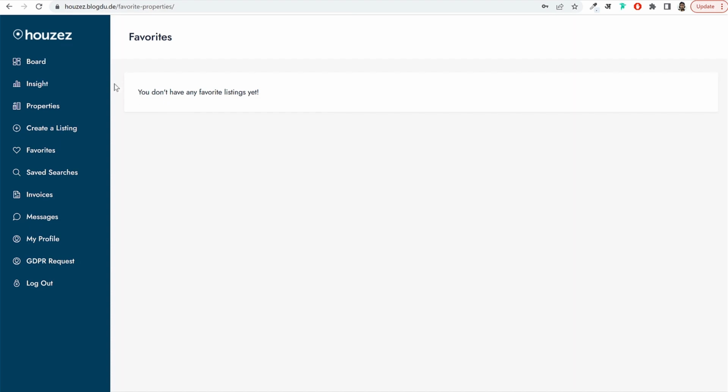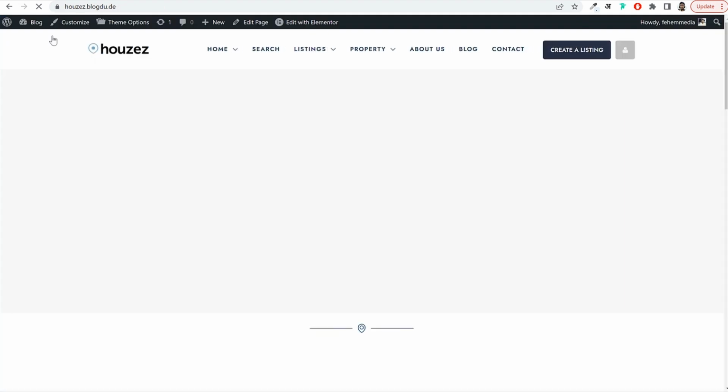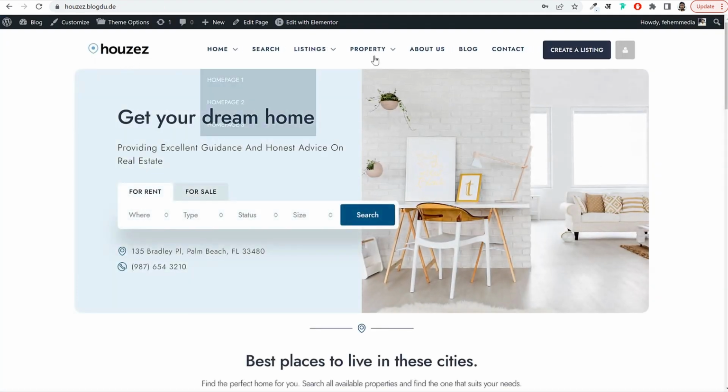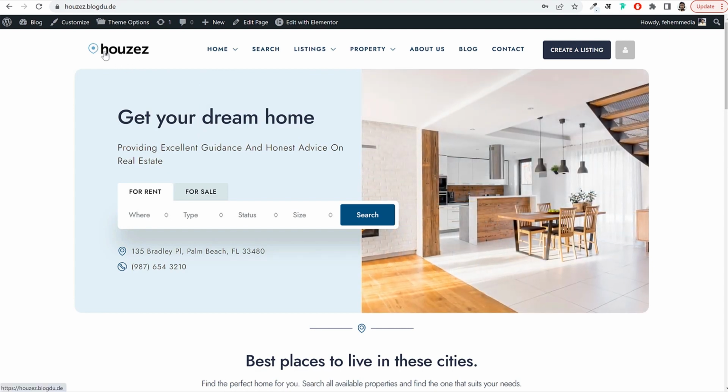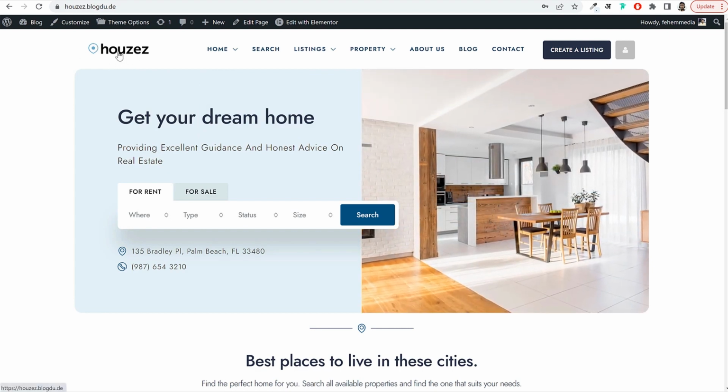So for both sellers and your buyers, and even for your agents and agencies. Now let's again come back to the home page. Now in the home page, first of all, if you see in the header, we have this thing. At the left hand side, we have this logo. I'll show you how you can remove this thing and add your own logo.